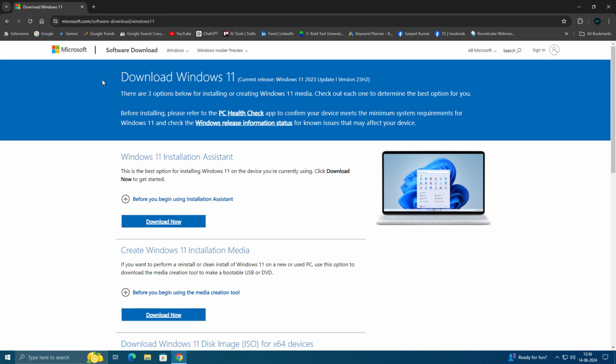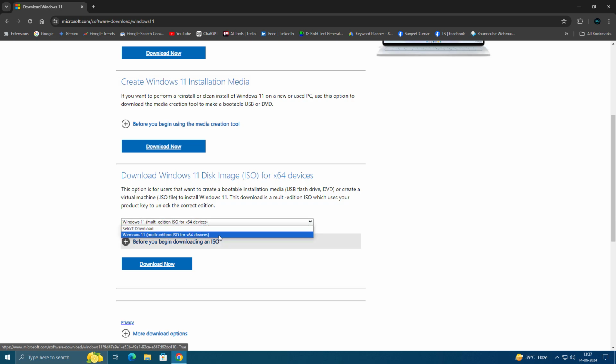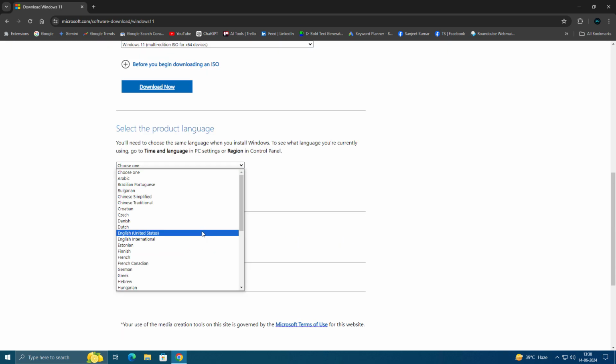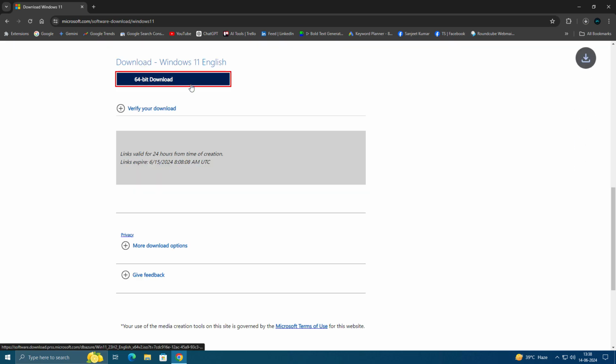Basically you have to go to this official website. From here you can use the Windows Installation Assistant to upgrade, as they are saying it's the best option for installing Windows 11. I would not recommend installing using this because it will take lots of time. Sometimes it takes hours to upgrade to Windows 11. I would prefer to download the ISO. Just select here multi-edition and click download. Choose the language here, like English United States. Click confirm and click here 64-bit download.